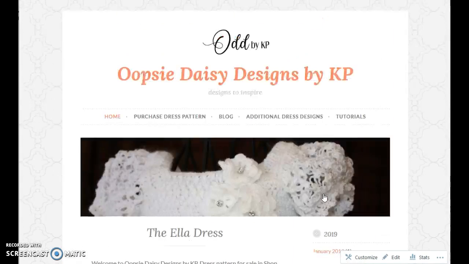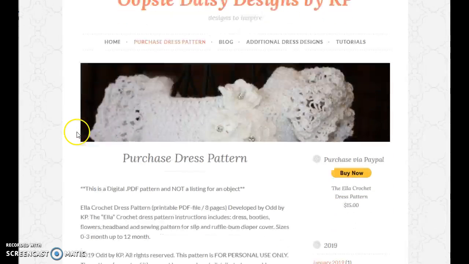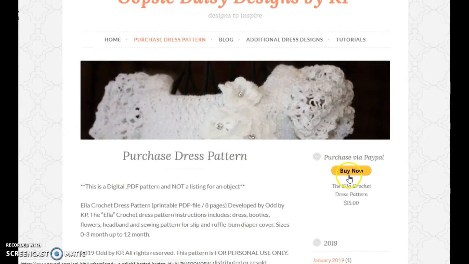And what I have for my business is you can go in and purchase the dress pattern. It's just through PayPal. It's $15. You just click buy now, and I email the dress in a PDF format to the email address through PayPal.